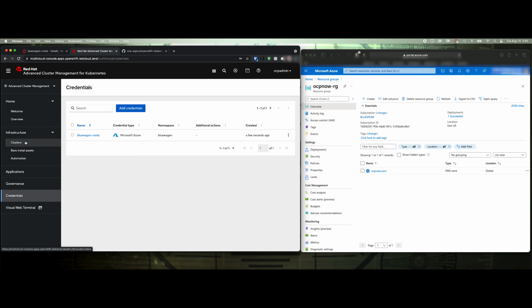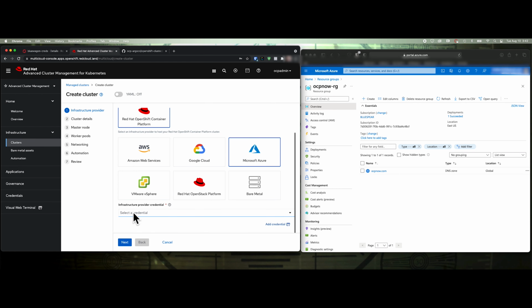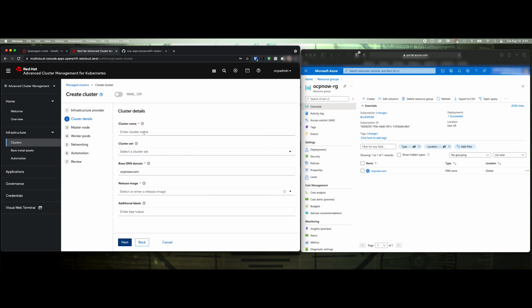Okay, so now that that's done, let's go ahead and go back to ACM, wherever it is. Here we go. Okay, so we'll create cluster, pick Azure, and then our infrastructure provider credentials. Again, that's our Blue Wagon creds, select that. Next, cluster name. Forewarned here, you can't say OpenShift is your cluster name. So I'm just doing Blue Wagon.